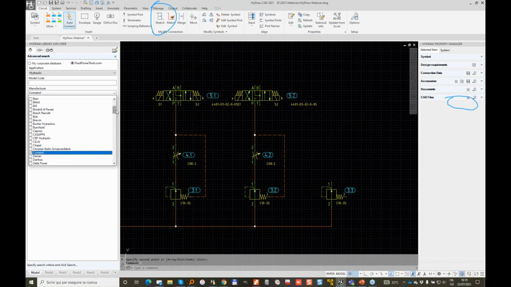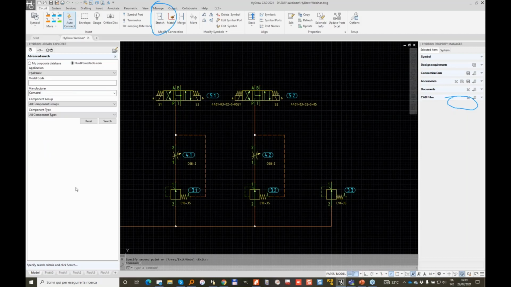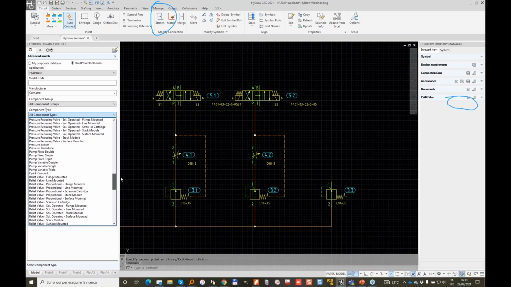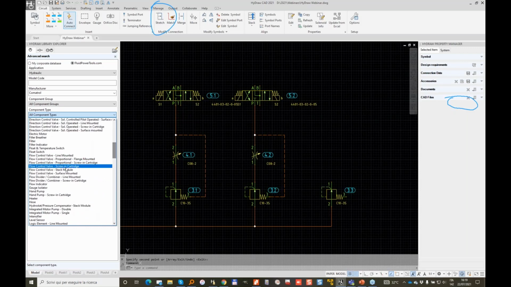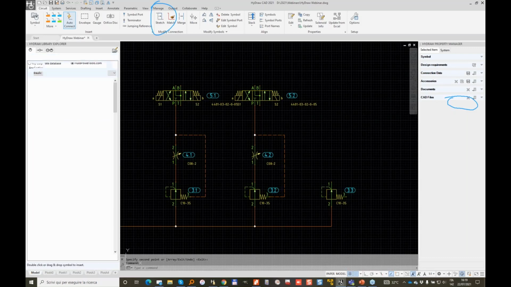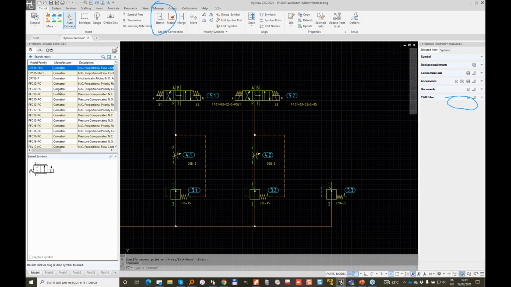Although Comatrol is part of Enfield in Fluid Power Tools, you will still find the manufacturer Comatrol, and we need a proportional valve, flow control proportional screw-in cartridge, and we can search in our database. We find a lot of items. Let me take PSV 10, normally closed. This one looks good. Double click.